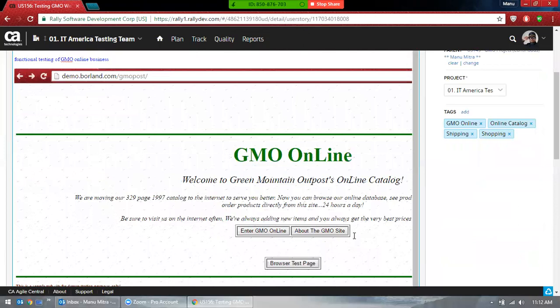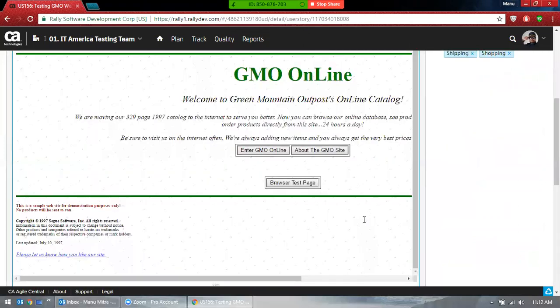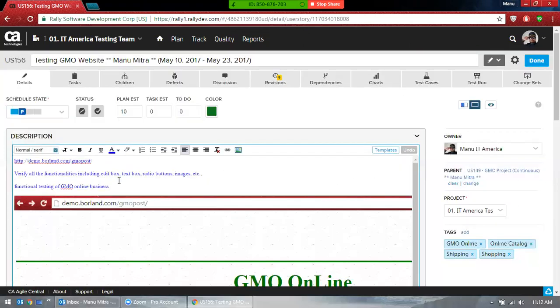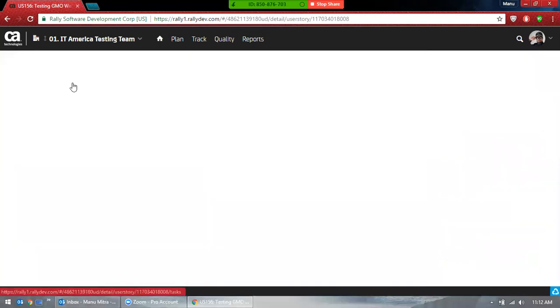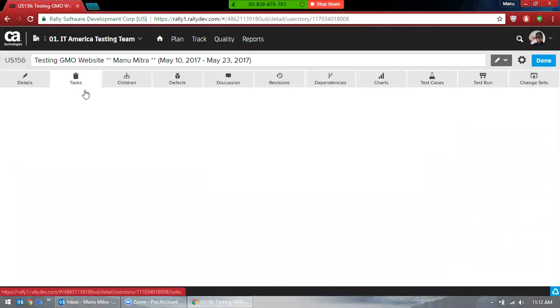So this is what it is. Once you understand what's written here and what's in the screenshot, I made it easy and put a screenshot too, but don't expect it to be a cakewalk. It's not really a cakewalk there. You need to coordinate with people. Once you understand what the user story is about, go to the task.